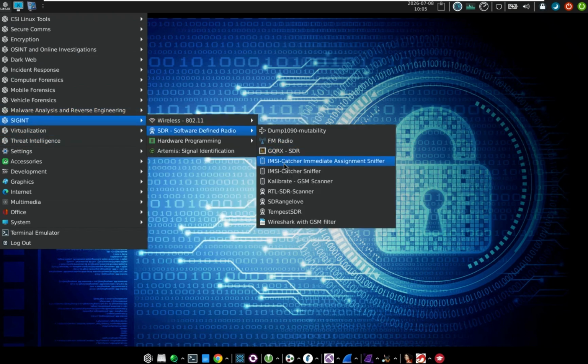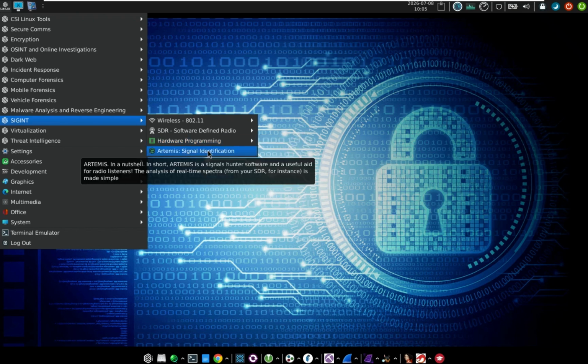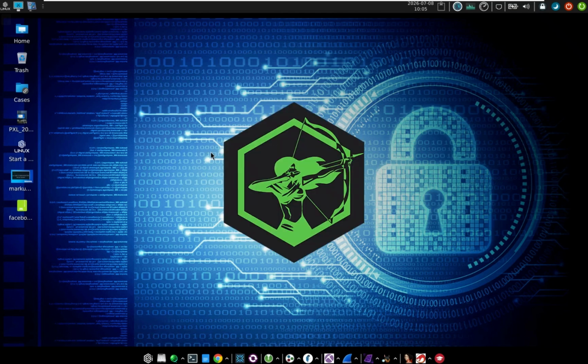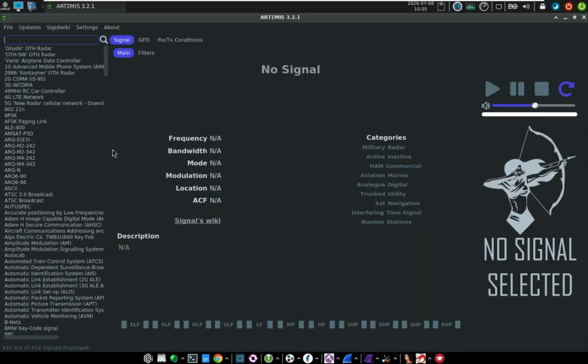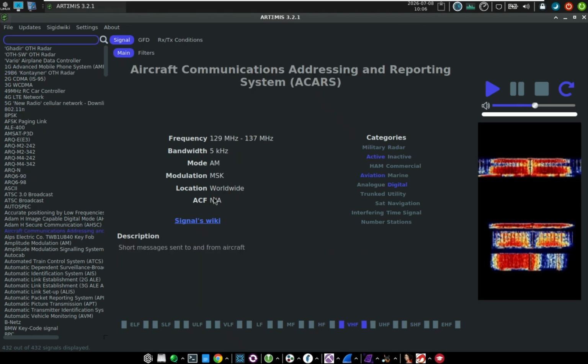And another tool is the RTL-SDR scanner. This is another topic, RTL-SDR, IMSI catcher, and radio investigation is another long one. Wireshark with GSM filter. This is Wireshark capturing packets from the GSM filter, GSM network, hardware programming, and external signal identification. If you are an investigator, you can check the signal from here and scan the signal, to see which pattern is which signal. This tool is also a powerful tool.